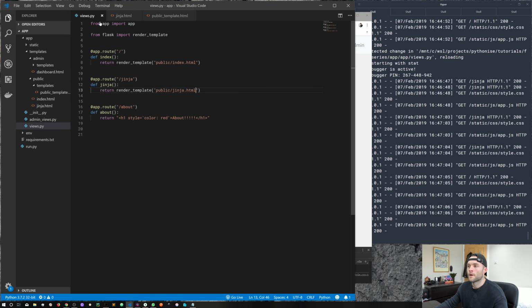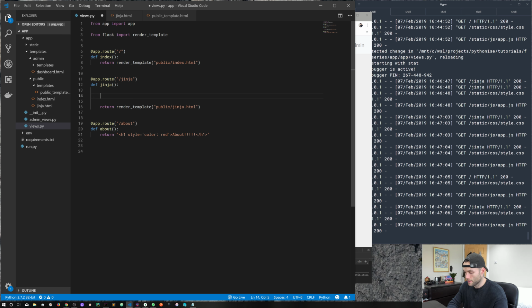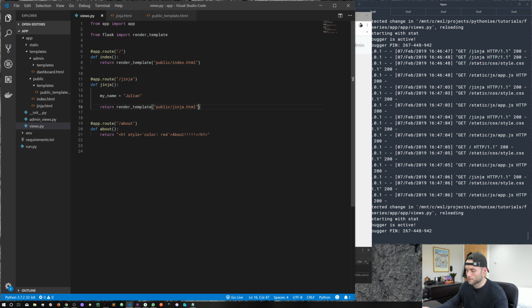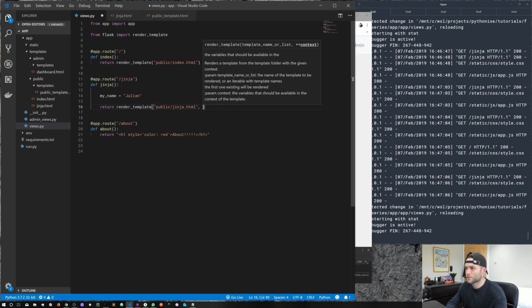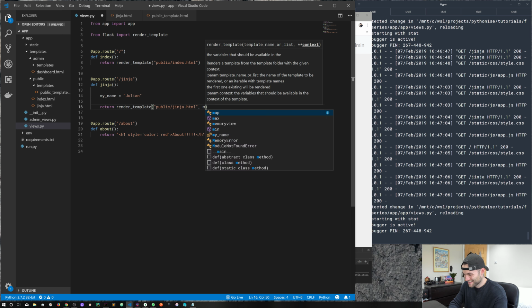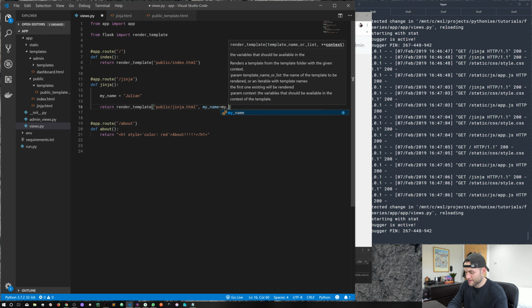So what do we need to do? Well, like I said, we can pass any Python object we want from our route into our template. So let's go ahead and I'm going to create a variable called my_name. Feel free to change that for your own. Unless your name is Julian, then hey, you must be pretty cool. my_name equals my_name.